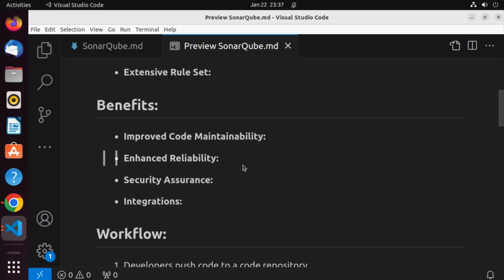Also, it has many types of integrations, so it can integrate with GitHub or Azure DevOps or your favorite CI/CD tool, so that it can run the code analysis as soon as you push your code to your favorite repository, right? So it will help you for the whole life cycle of your code development.